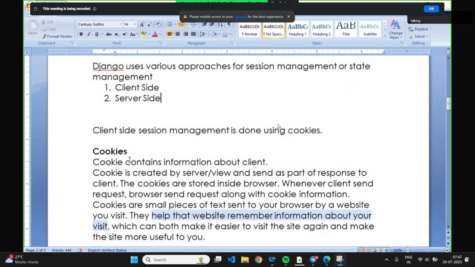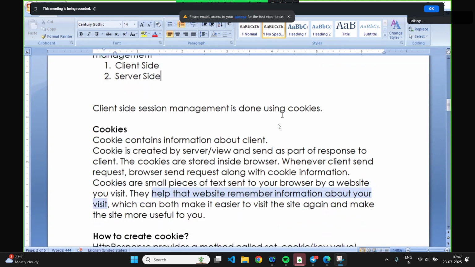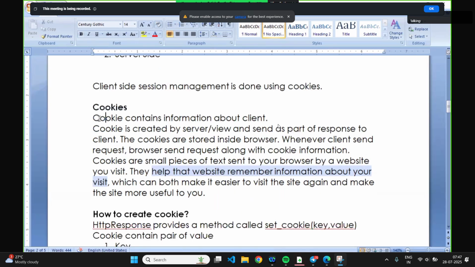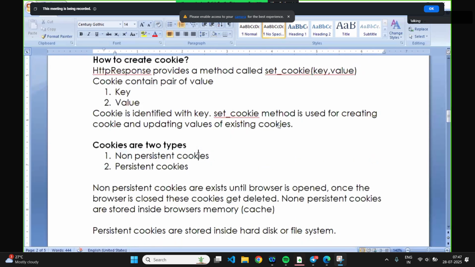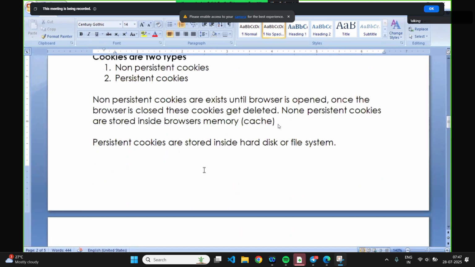When you're talking about client side session management, it is done by using what here? Cookies. I said what a cookie is. A cookie contains information about the client. And a cookie is created by the server or view and sent as a part of the response to the client, right? So this is what we have seen. And there are two types of cookies: non-persistent cookies and persistent cookies.